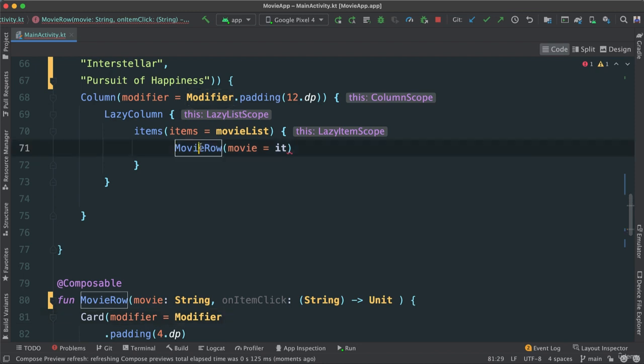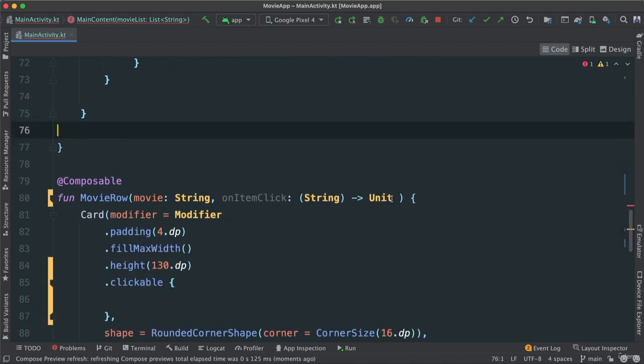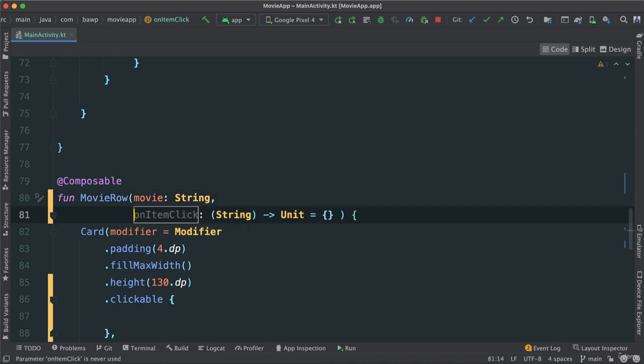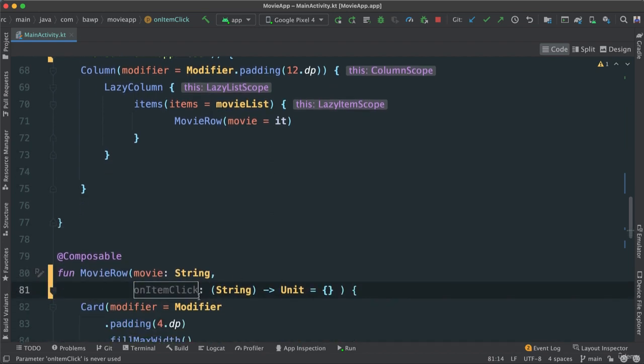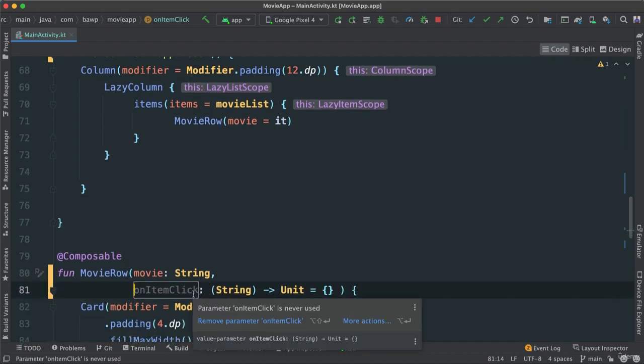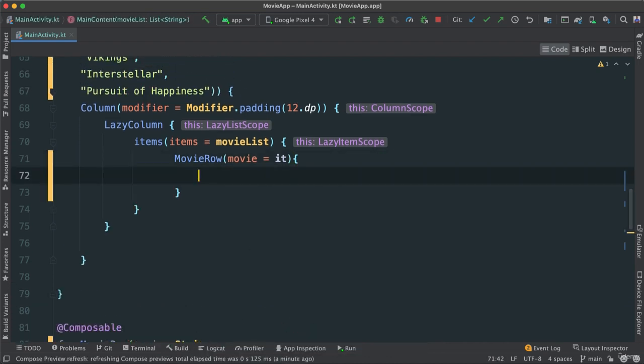And the moment we do this, you will see that our MovieRow, if you hover over, is going to say it's expecting this onItemClick. Now, there are two things to take care of. As you know, we can just say equal to curly braces like this to say we're just passing nothing as default. That doesn't mean we are not able to pass this onItemClick. Here, we can still do that, but it just tells the compiler that it's okay if that's not passed. Okay, but we want to pass it, so we know we can actually use the lambda.